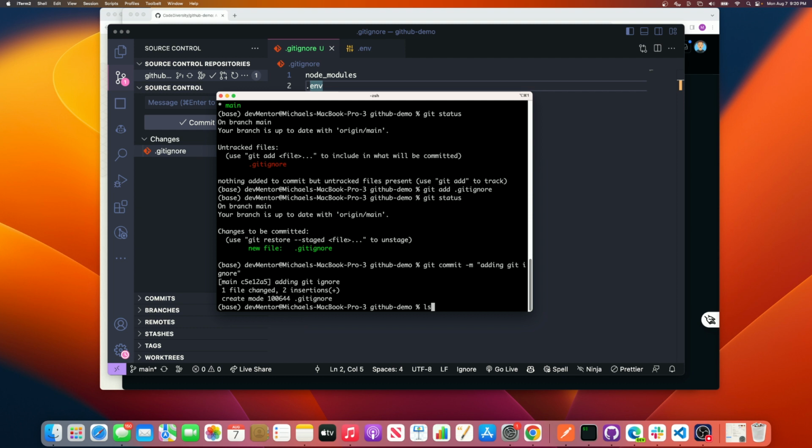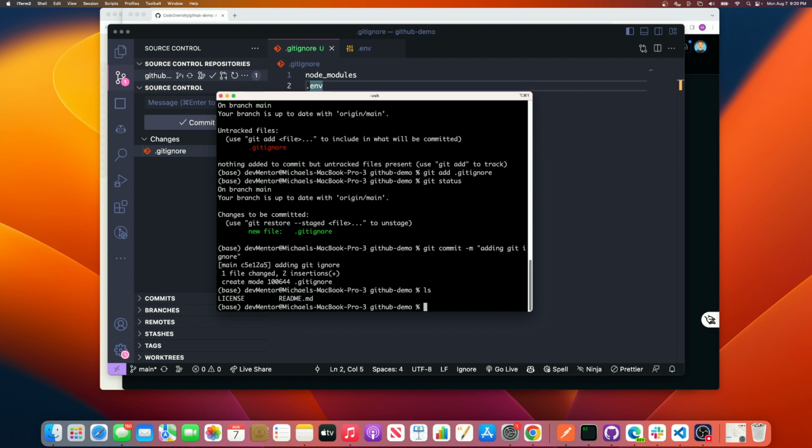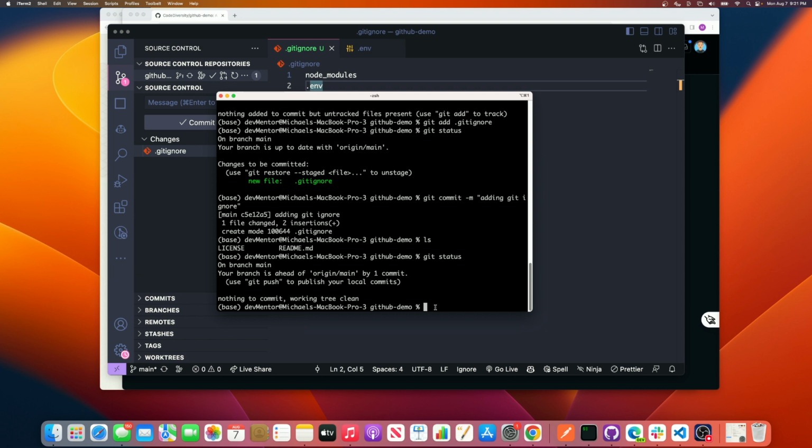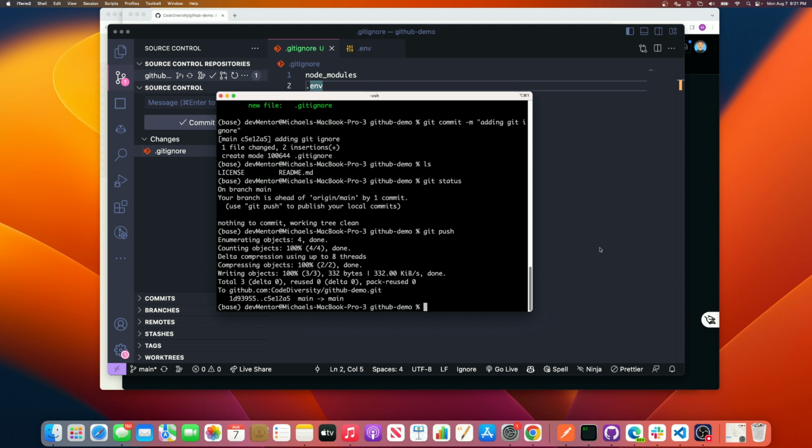And so if we come here and I do git status again, it says your branch is ahead of origin main by one commit. Use git push to publish your local commits. So I will do git push, and this will actually push my code back to GitHub. Now, what branch was that? I was on the main branch.